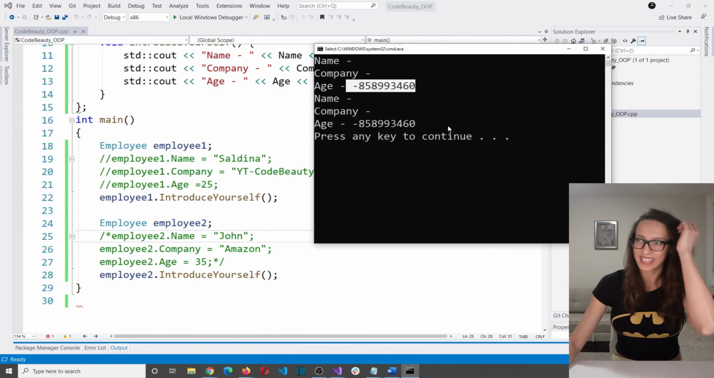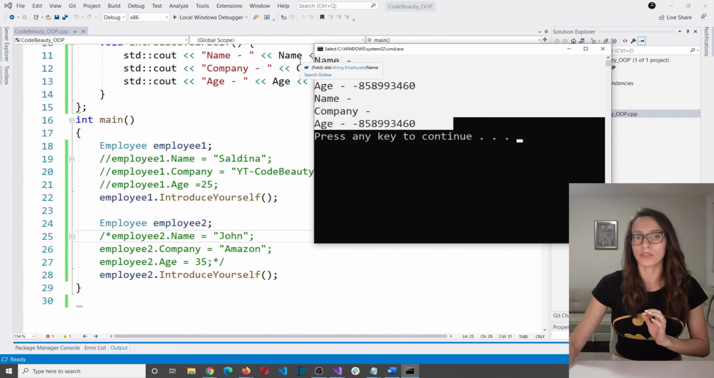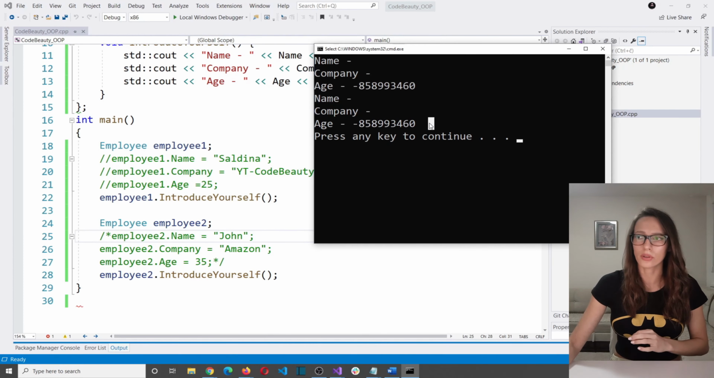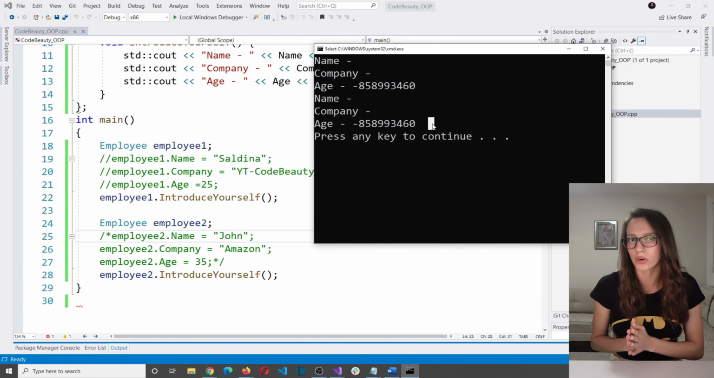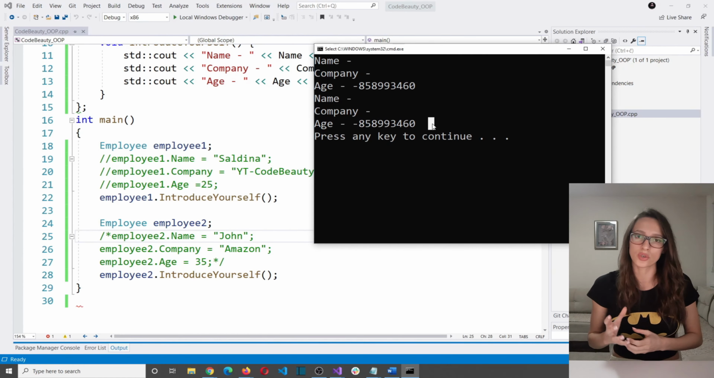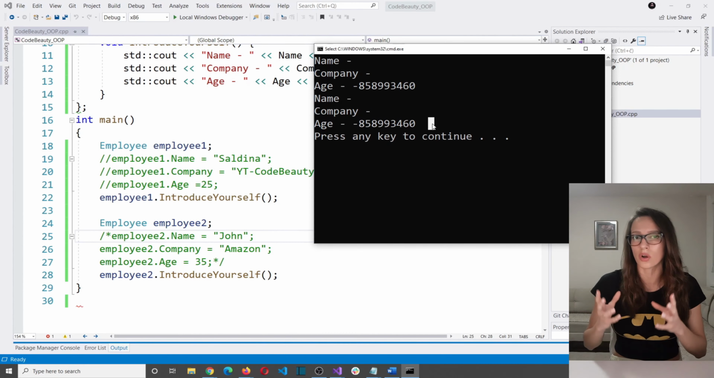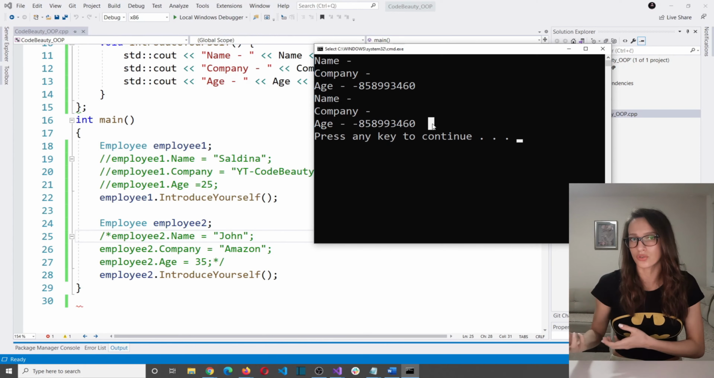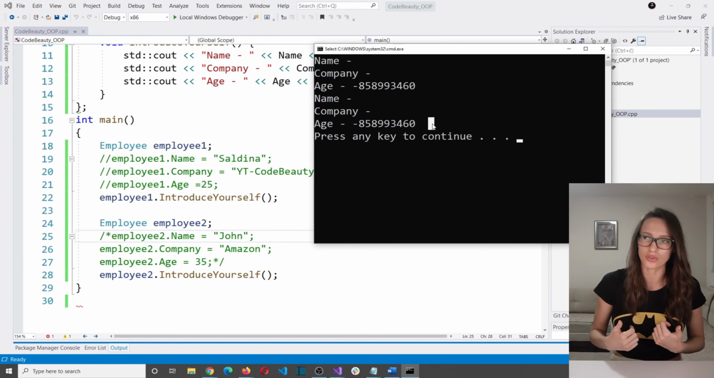But basically, this here is the work of the default constructor. So what is a default constructor? Default constructor is a term to describe a constructor that is automatically generated by your compiler. So in case you don't create a constructor of your own, your compiler is going to automatically give you a constructor, which is called the default constructor.